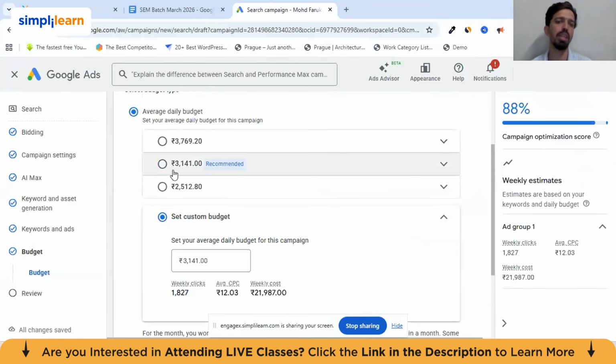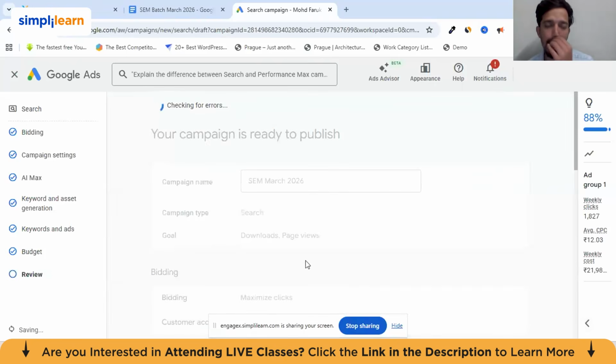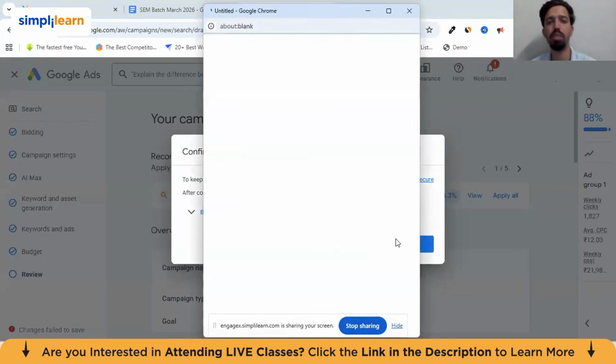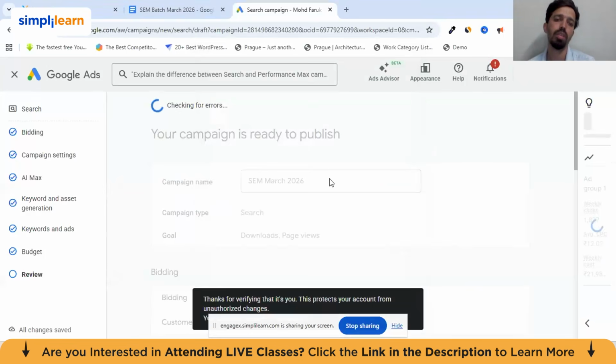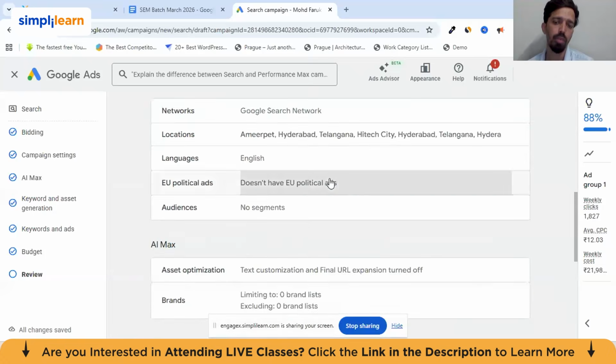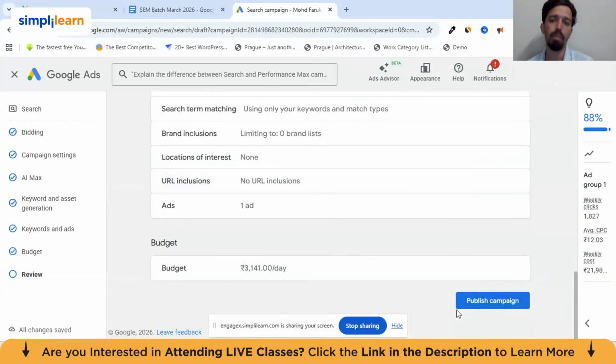So it is dependent upon your call. For the daily budget, you need to decide how much you want to spend. If you want to spend more, then you can add more money in that. Okay, so with that we'll click on next, and once your ad budget is decided, it will confirm it on the phone, I guess. Once the verification is done, you will get the complete ad preview from the top to the bottom. The last step is you just need to click on publish campaign.